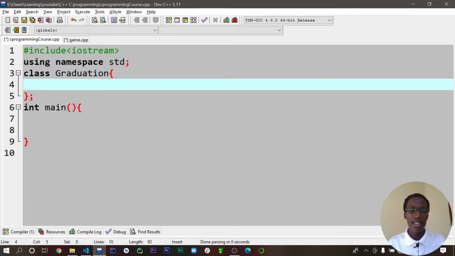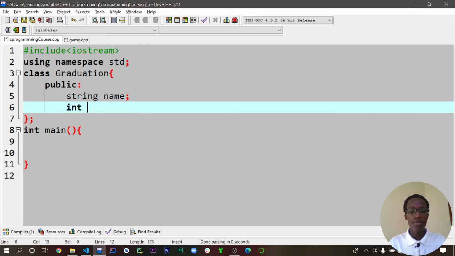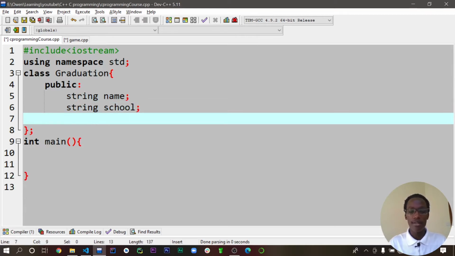Remember, that's step 1. The next step is to make it public because we want to access the variables. I'm just doing it quickly because we've already done this. So we have a string name, and then maybe another string, the school or college. Then let's have a GPA. Okay, let's just use an integer. So let's assume we are just using integers.